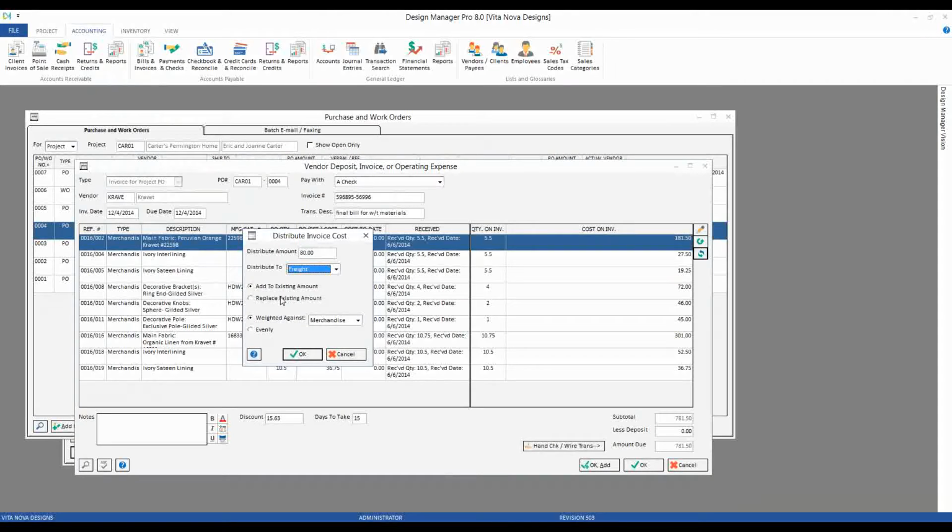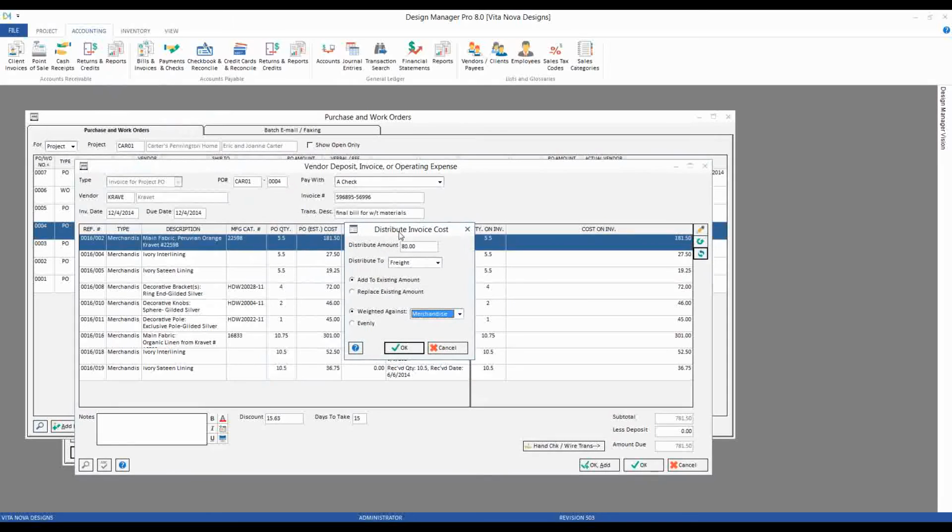I don't have any freight listed, but I could add it to any freight, or I could replace the freight that's being shown. And how do I want to distribute it? Do I want it evenly, where it would take the $80 and take a portion for each of our 9 components? Or could I weight it against something, or proportionally distribute it? So let's say that I'm going to proportionally distribute it or weight it against the merchandise cost.